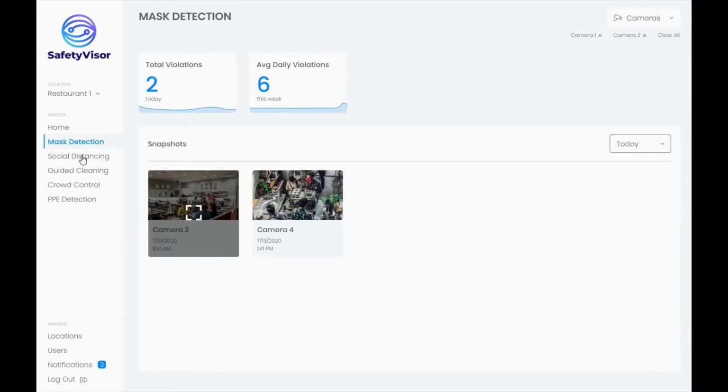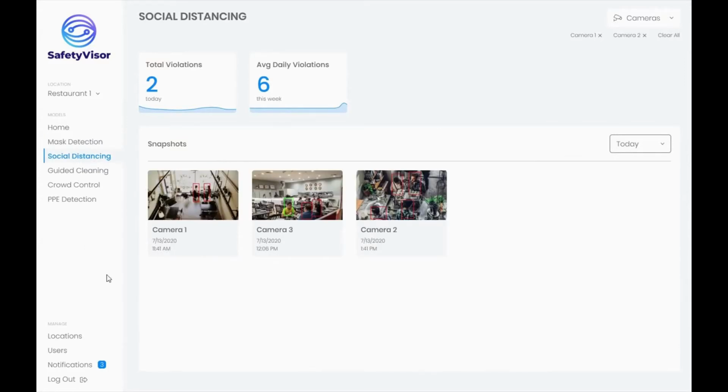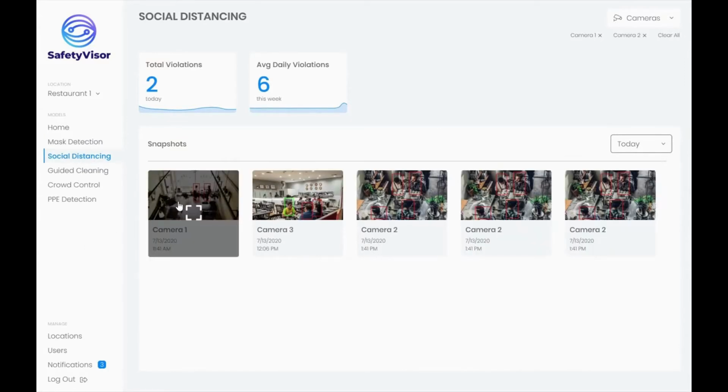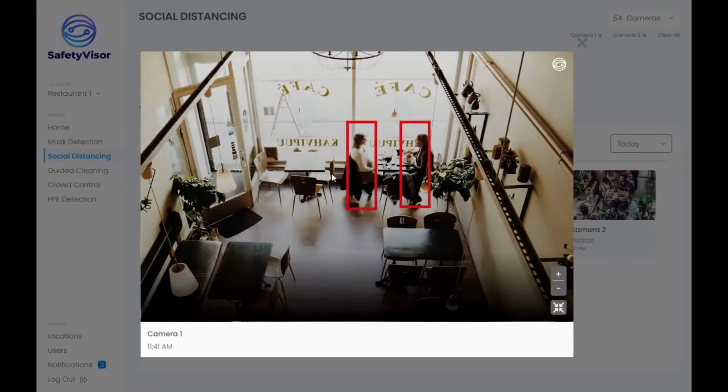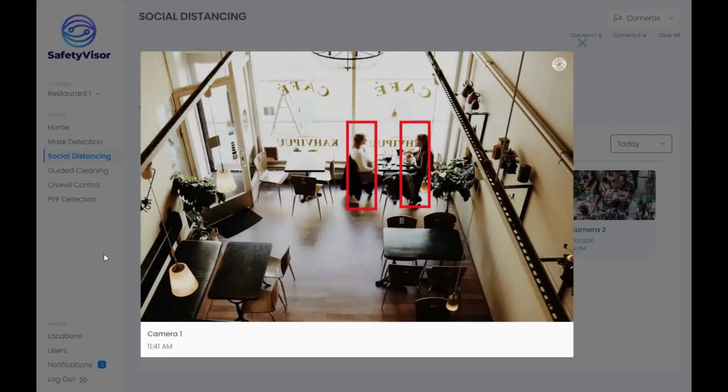Okay, now let's look at social distancing. Similar to what we just saw for mask detection, there's a bounding box here identifying each person, in this case highlighting that they are closer than 6 feet from one another.